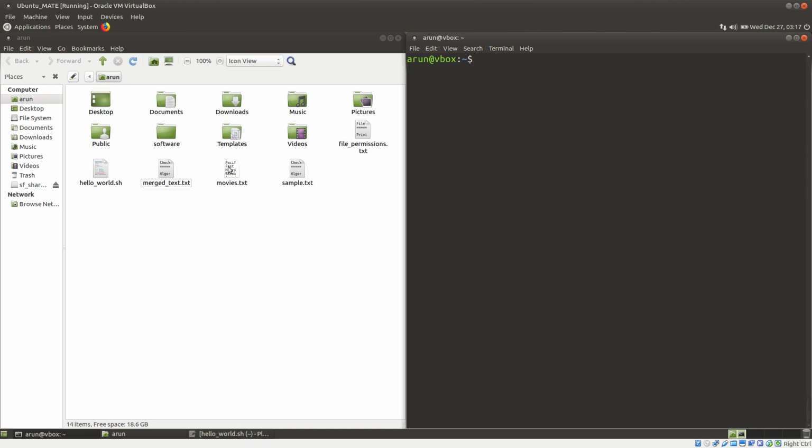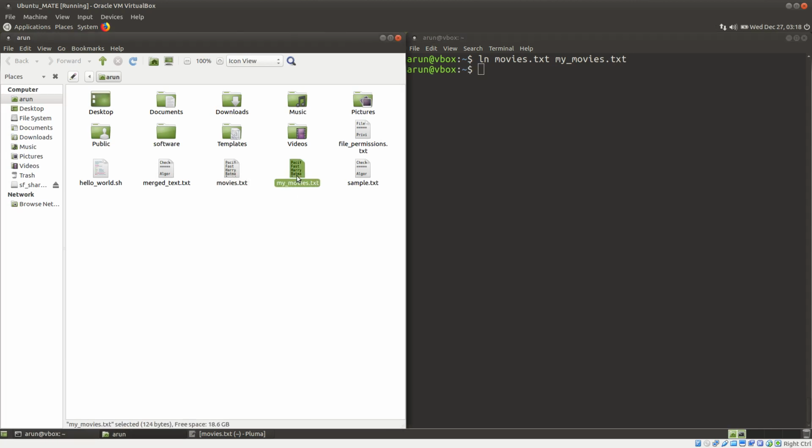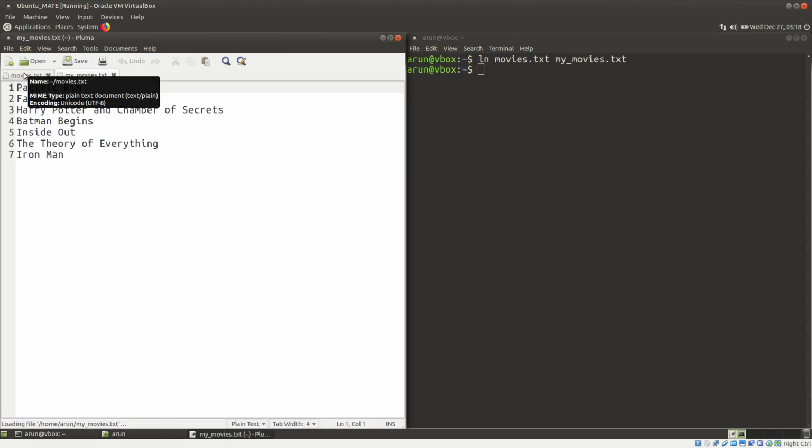So let's just have this file over here, movies.txt. I have this file with me. Now what I'm going to do is say ln and then type movies.txt first, and then I'll give a name, mymovies.txt, and press enter. Alright, cool. And now if I look at it, here I have another file called mymovies.txt.